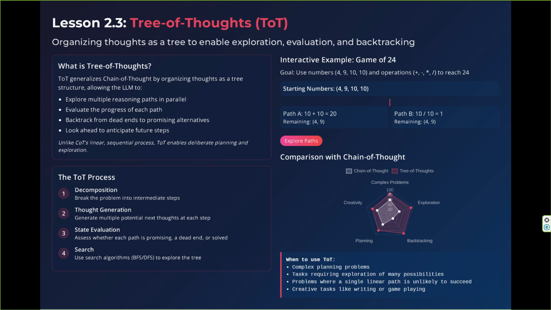Setting the stage, context and relevance. Let's start with an analogy. Imagine chain of thought, COT, is like a train on a single track. It follows one path of reasoning. If that track leads to a dead end or is the wrong route, the train is stuck.